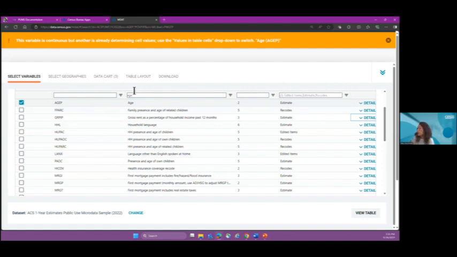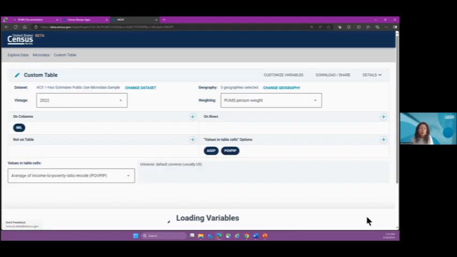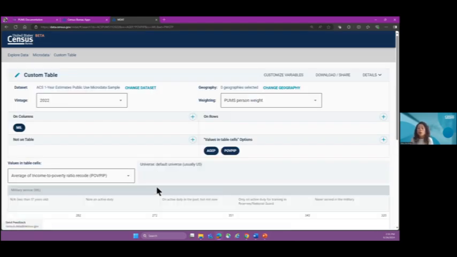So from here, we have our 3 in the data cart. We're going to click on View Table and see what we have to start with. So for most situations, simply selecting the variables is not going to be the last step for your table, unless by some chance it's laid out exactly how you want it and the categories are exactly what you want.